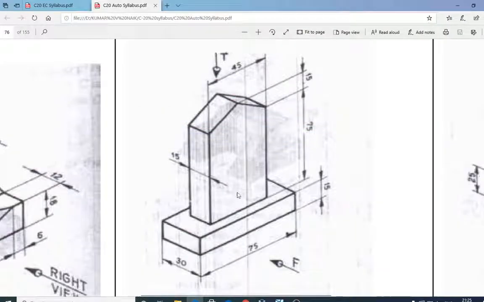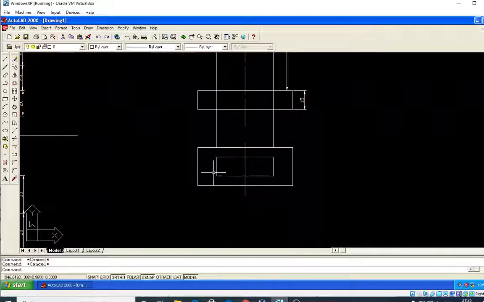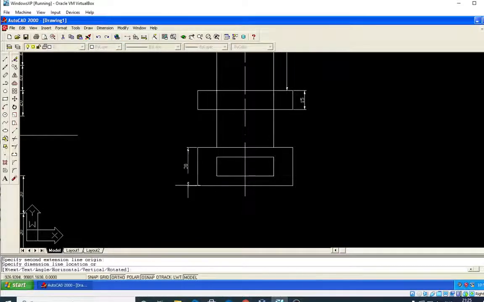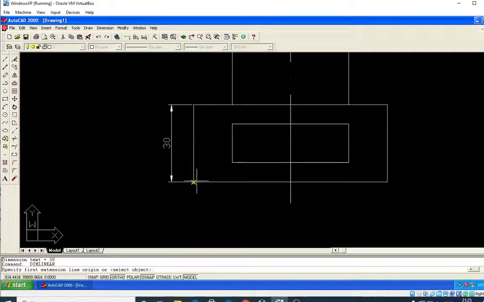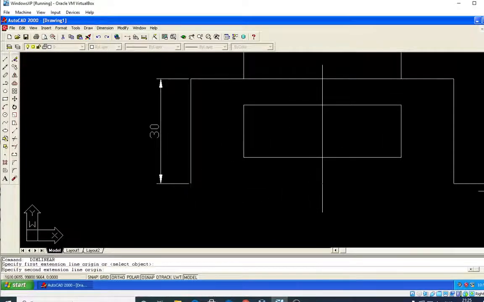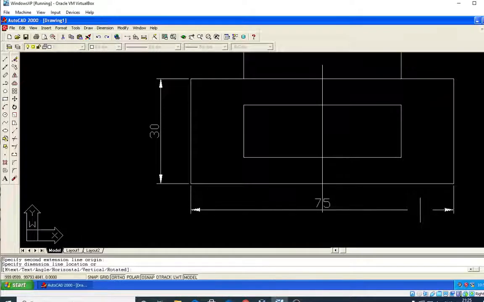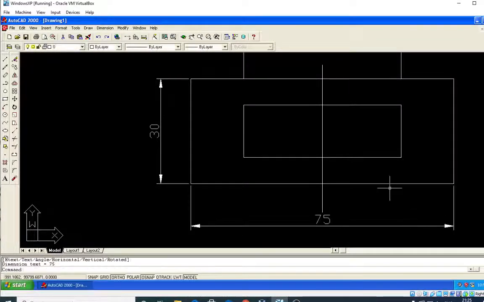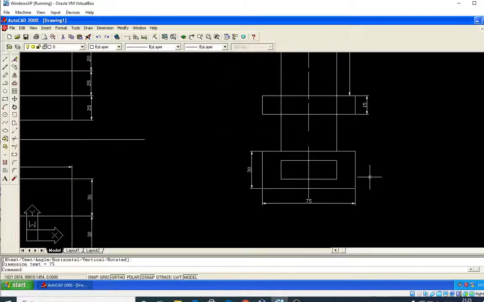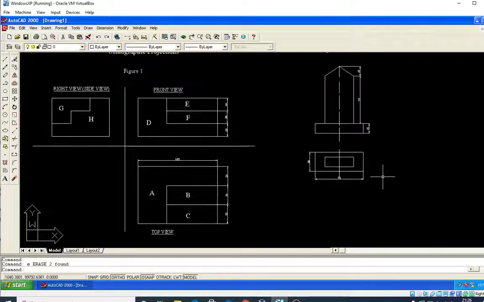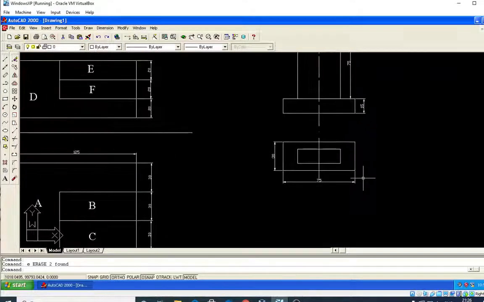So afterwards you please concentrate. This is a rectangle of 30 by 75. 30. So I will go for a dimension it. So this dimension is 30 mm and overall length is 75. So this is 75. I would like to make a dimension here. 75 is ready. So this I have to erase it, correct. This one and this one is not required.